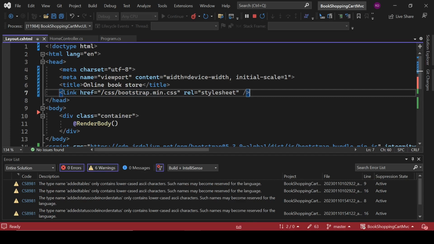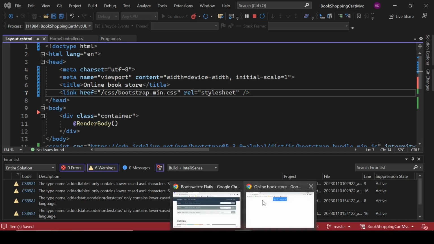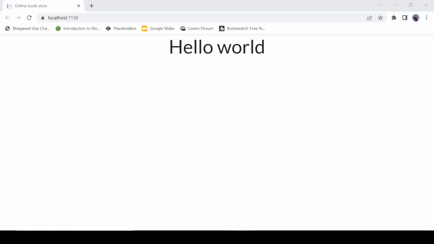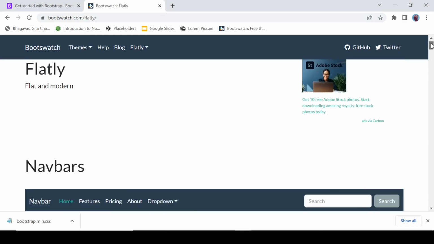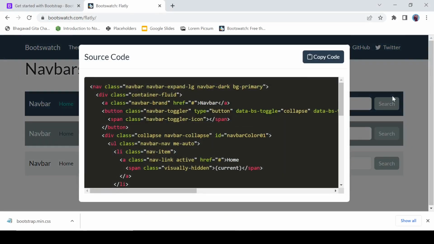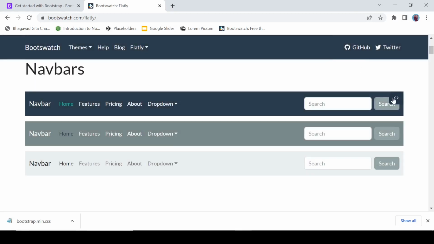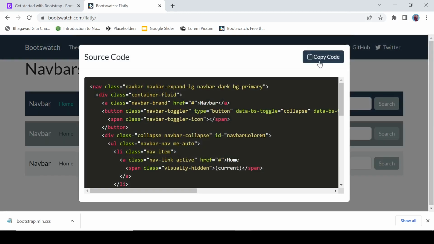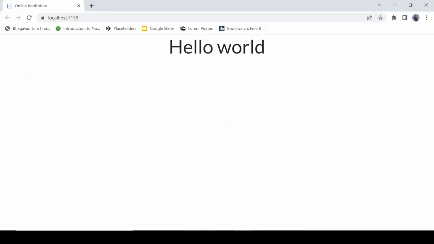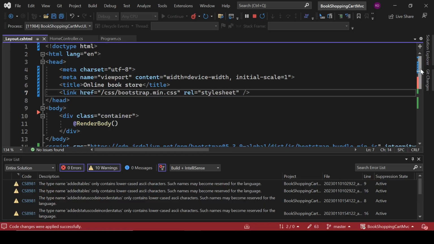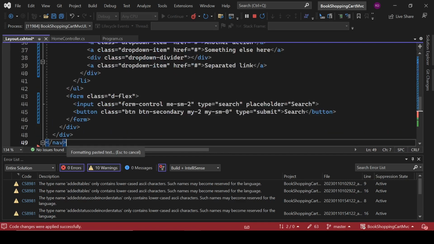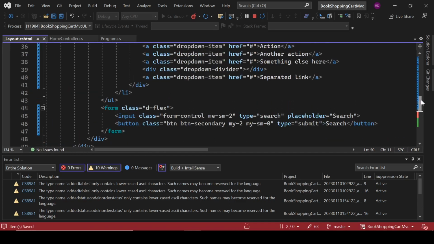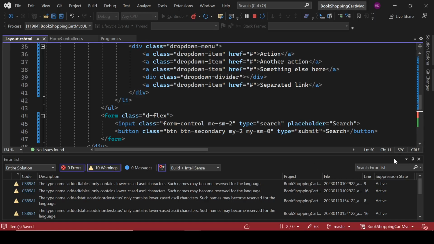So let's see. Yeah, now we have linked our bootstrap.min.css, which we have downloaded from the bootswatch. Okay, now we are going to use their navigation bar. We are going to use this navigation bar, so click here and copy code. Here you can see I am moving my mouse pointer here, so you will see these angular brackets here. Click here and click on copy code. Now what we have to do, we just have to paste it here inside the body. Okay, now we are good. Let's see we are good or not.